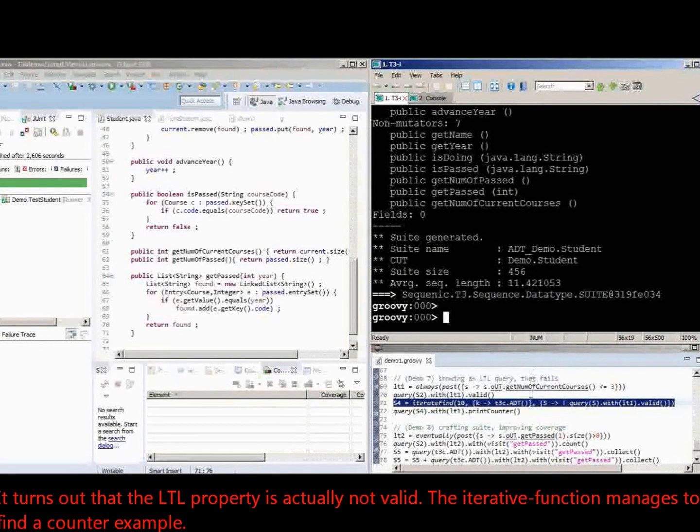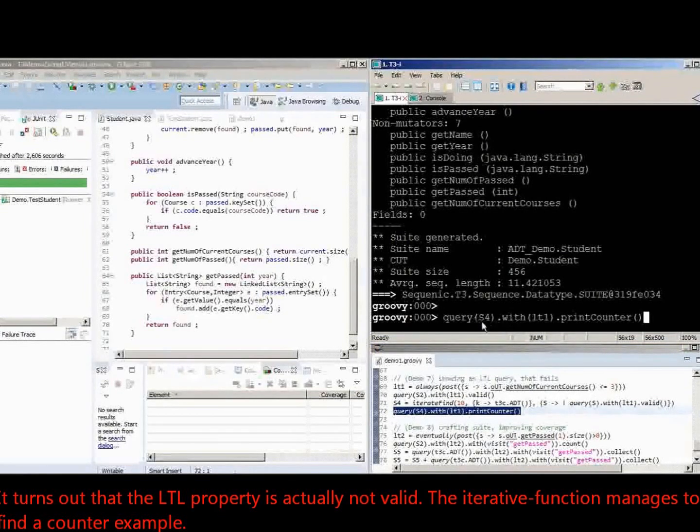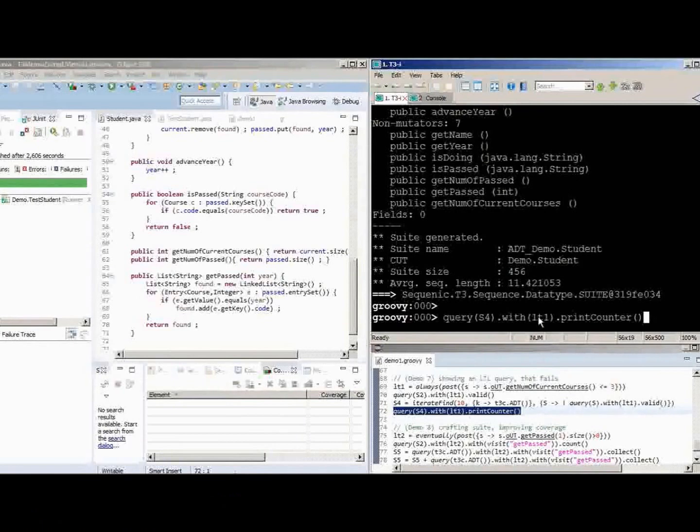So we can print this counterexample. Let's try. I'm going to do the query on S4. This is the new test suite that we generate using iterate find; we just call the result S4, as in the expression here. Then I'm going to query LT1, the same formula, on this S4, and I want to print an instance as a sequence that violates this LT1, so print a counterexample of that.